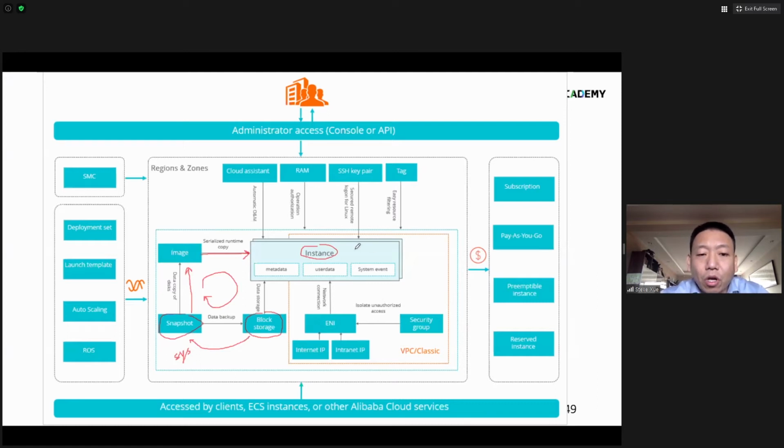And talking about instance, this is about data, right? We also have something called a network. This is the data part. This is the storage part. This is the network part. Talking about the ECS network, we give you two major concepts, right? Remember, the first one is VPC, and the classic is a very old concept. You don't need to remember this.